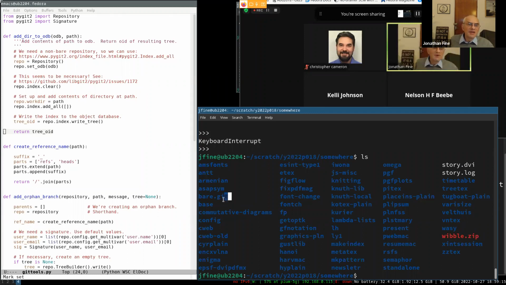The one thing we have here is our bare Git repository. That doesn't have to be here; it could be anywhere else that we wanted. And we've got the wibble.zip, which we unzip to get all of this. So these are all the plain macros in the Git in the TeX Live distribution.